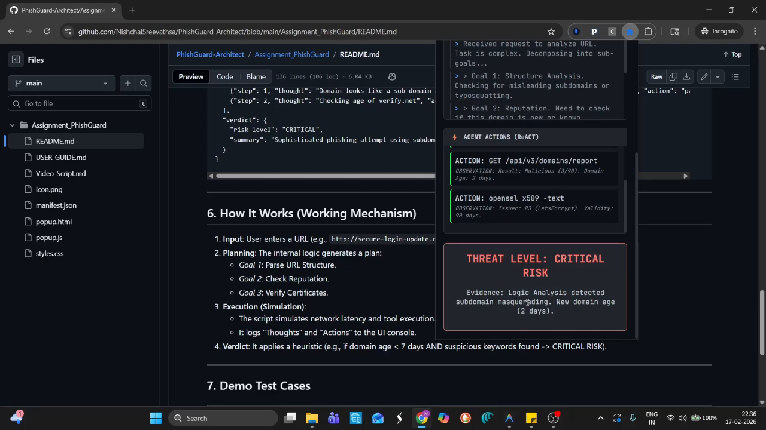2 days ago. The agent combines these facts using logic: a new domain plus financial keywords equals high risk, and it is classifying it as critical risk. The card turns red, that is critical risk. It successfully detected the threat not because of a blacklist, but because it reasoned through the evidence.